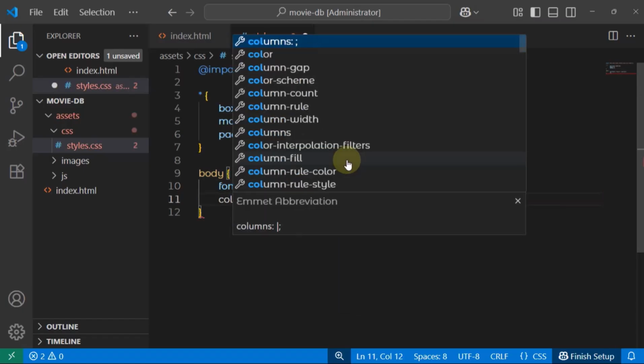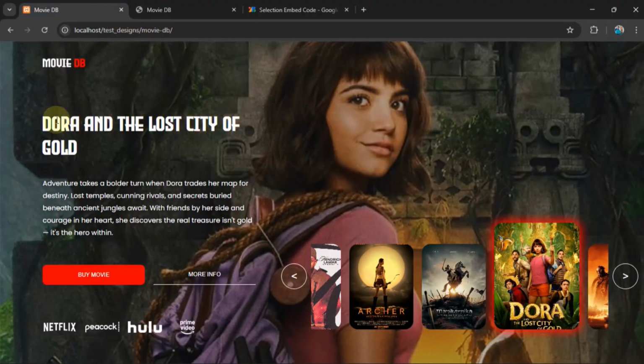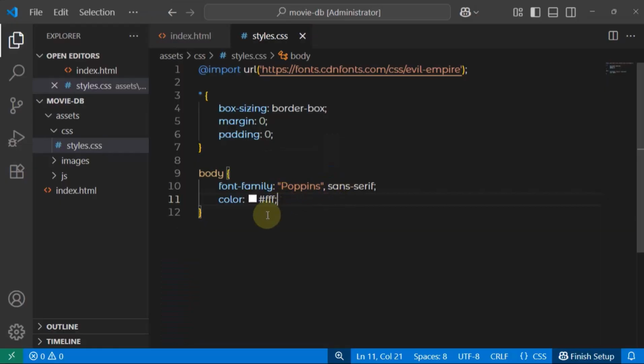Right, then I'll give it a color white, that's FFF. So I'm giving you white, even though it's not going to show here. I'm going to give you white because we're going to be using a background which will allow us to use the white on it. Alright, so back to our code.